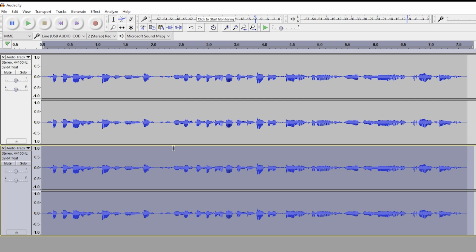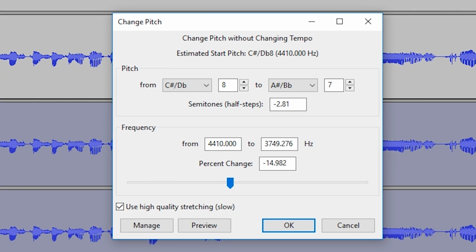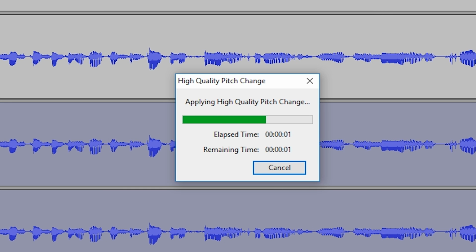changing the pitch. We're going to be lowering the pitch to make it sound a lower toned voice to make it sound more robotic. We're going to be doing this by coming to Effect, and we're going to be going to Change Pitch. From here, we're going to be lowering the percentage from anywhere from minus 10 to about minus 20. Usually I found anywhere from minus 10 to minus 20 works well for this.